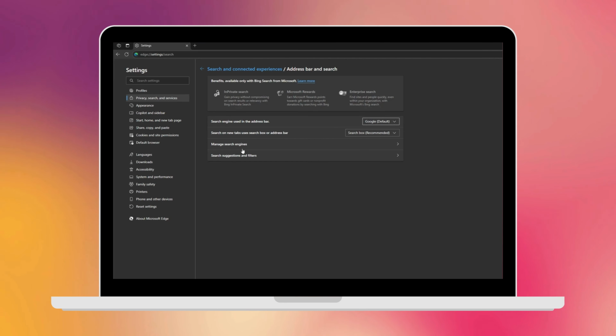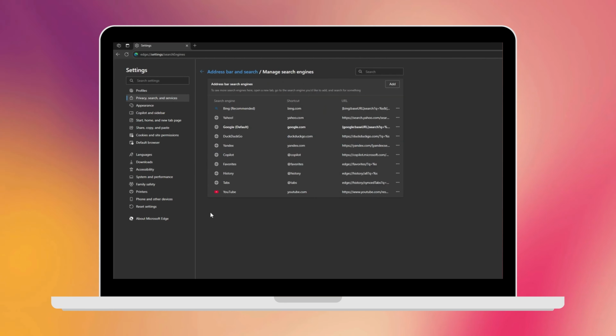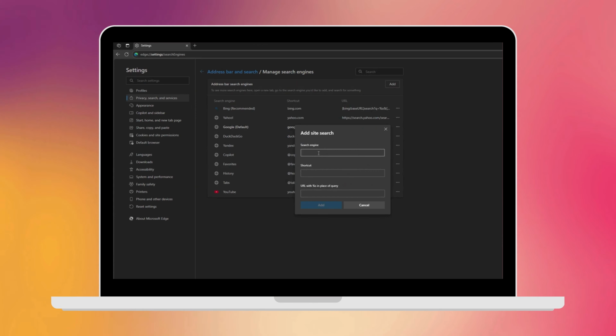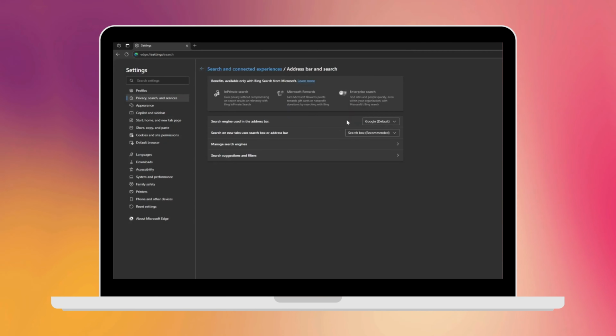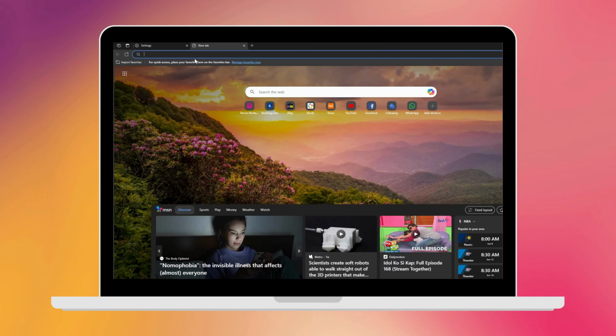But just in case you want to use a different search engine, you click on manage search engines, and you can just add one if you want. You just need to add a URL. Click on add here, add the URL or search engine shortcut for it, and the URL with a percentage in place of the query. So in this case, let's go back here. As you can see, Google is now added.